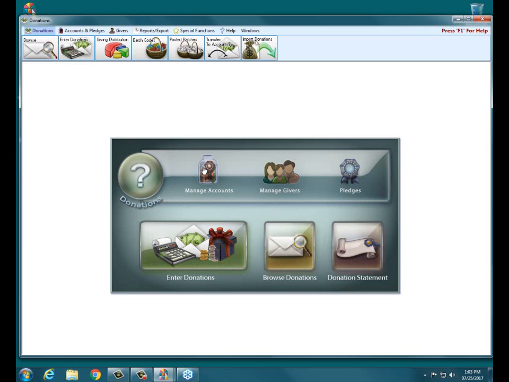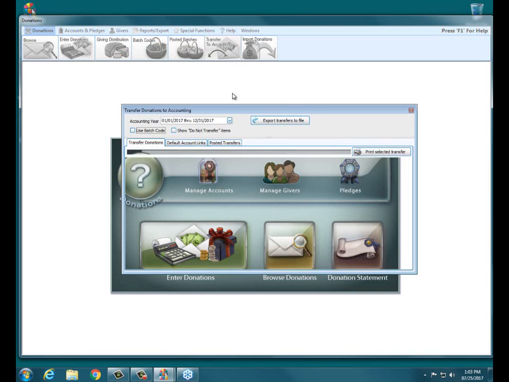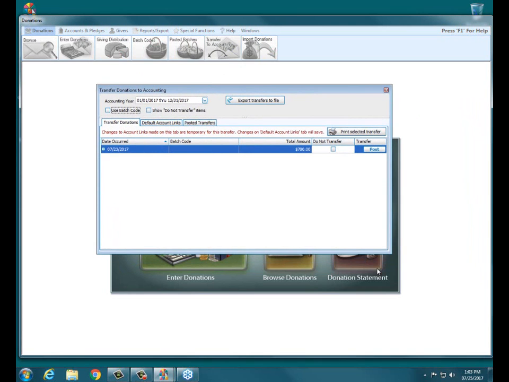You can do this from either the donations module or the accounting module. So here in donations, to get to that map screen, you click on the donations tab along the top, and then click the button where it says transfer to accounting. This window that opens has 3 different tabs along the top. This is where we're going to go when we're ready to actually transfer the donations.